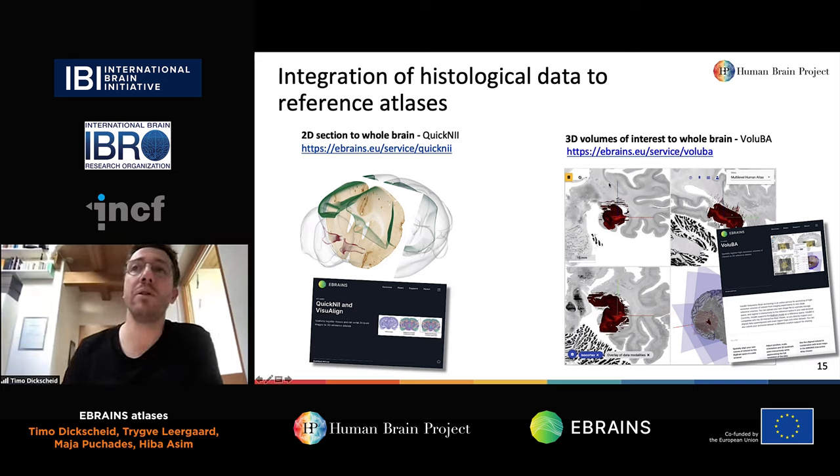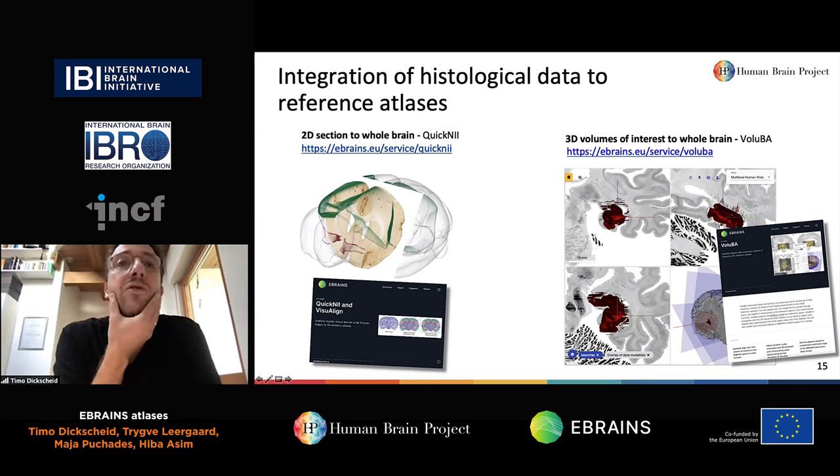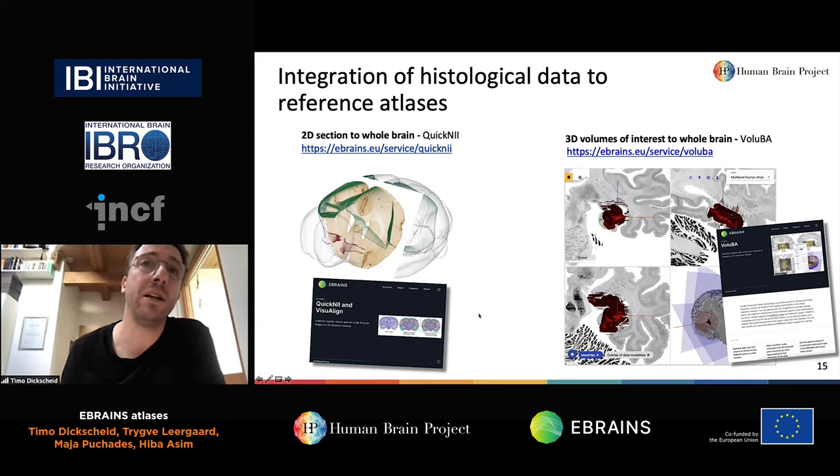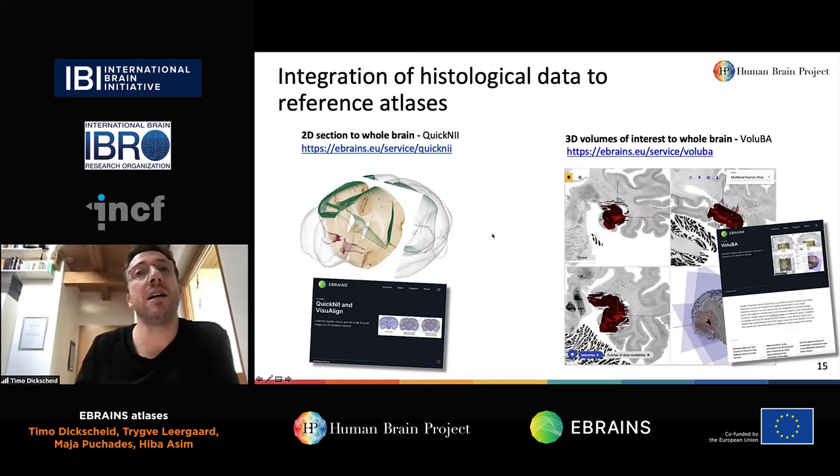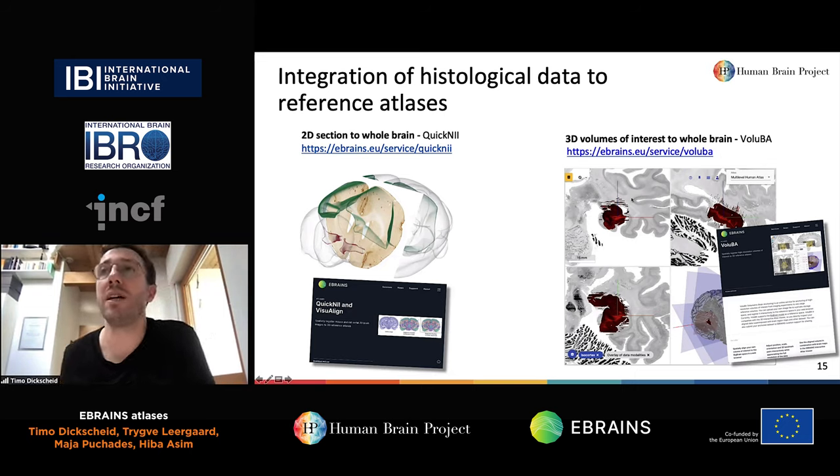These two tools that we show here are examples of tools for integrating data with atlases. The one on the left, QuickNII, which can be used to integrate histological sections into a 3D brain atlas context, will be shown by Maja in the last part of this session. The one on the right, Ruluba, is not presented in detail today, but you can find information about it on the website.